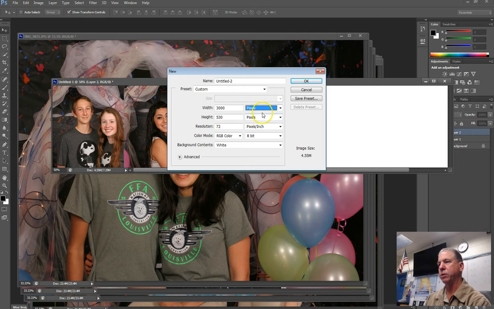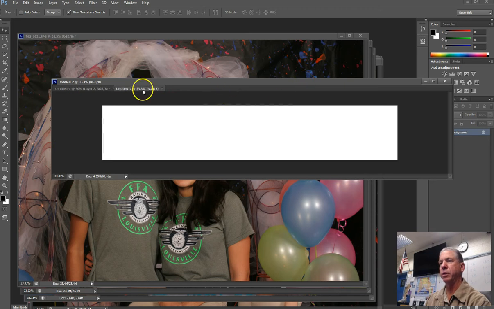So change that to pixels, and then what we want to do is have a width of 3000 and a height of 530. Now after you do one of these murals, we're doing it horizontally. It is possible to do it vertically. You can do that too, and that would just give a different look when we place it in the movie. So I would encourage you to experiment with that and also try it horizontally and vertically. So we'll click OK, and then we end up with this.